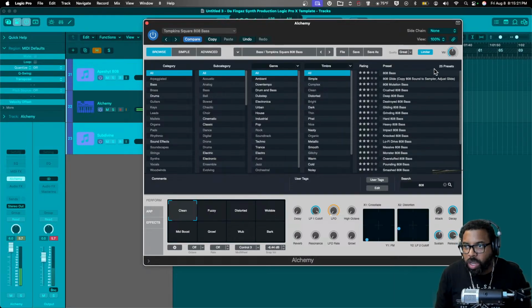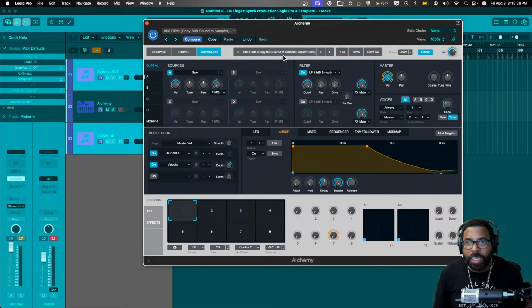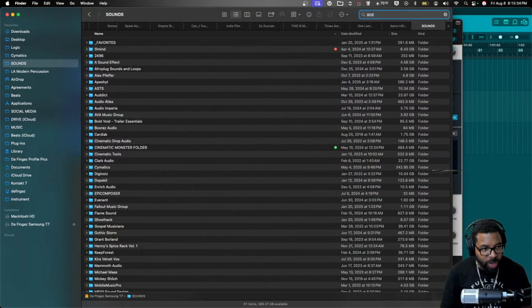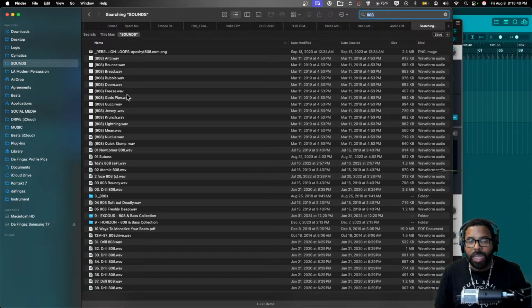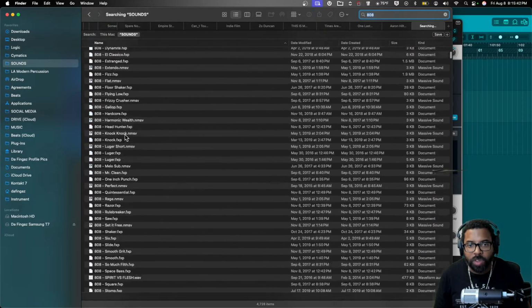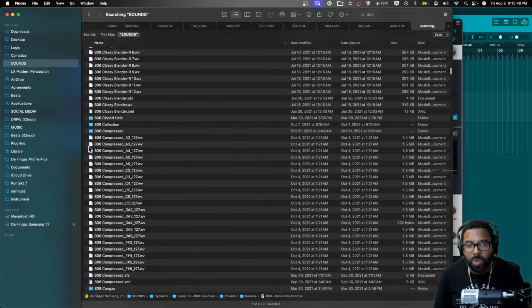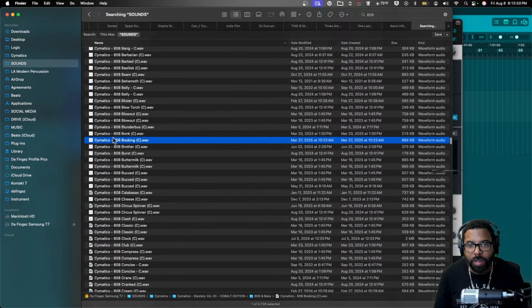All right, and a little trick with Alchemy specifically: if I load up my preset here, and you can save this as your own preset, and I go to the Advanced tab, basically what I can do is find an 808 sound. Let me look for an 808 sound that I might have from a sample pack. Usually Cymatics has a bunch of 808s that I have. Let's see if anything loads up. It needs to be a WAV file.